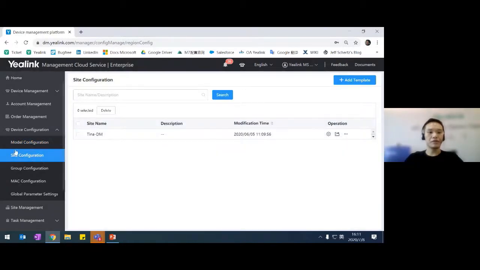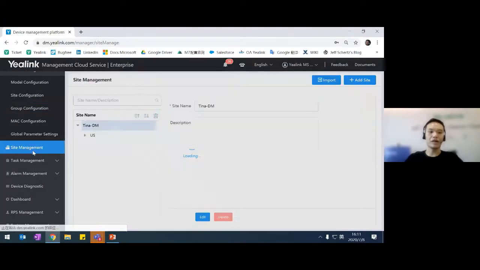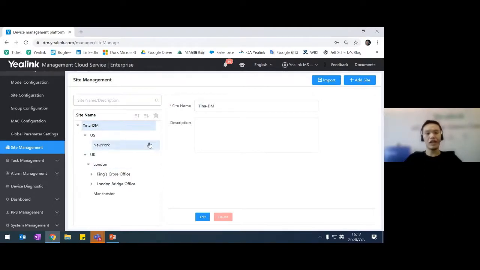And second is about the site configuration. Maybe I should introduce site management first, because that is for global. For some global companies, they have different sites in different cities, different offices in different cities. So you can create a different site for each city, which is easy for the IT guy to manage. Here, you can create. You can see the US.